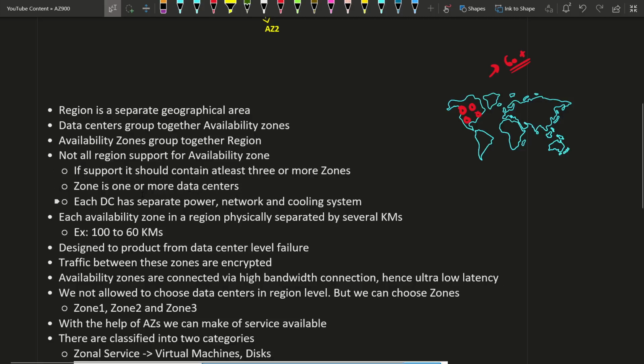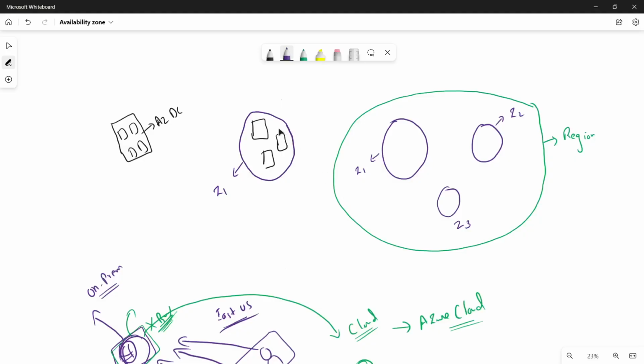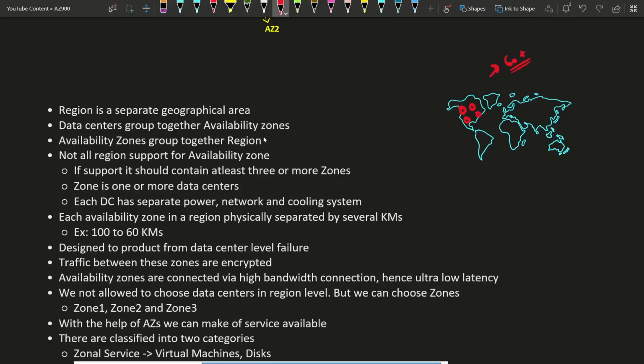Each data center has separate power, network, and cooling. In the example, assume this data center is inside zone 1. Each data center contains separate power, network, cooling, everything. If anything happens, like a network failure or power outage in this particular data center, the other data centers are still available. Why? Because everything is separated from each other. So each data center has separate network, power, cooling, everything. That's what I mentioned here.